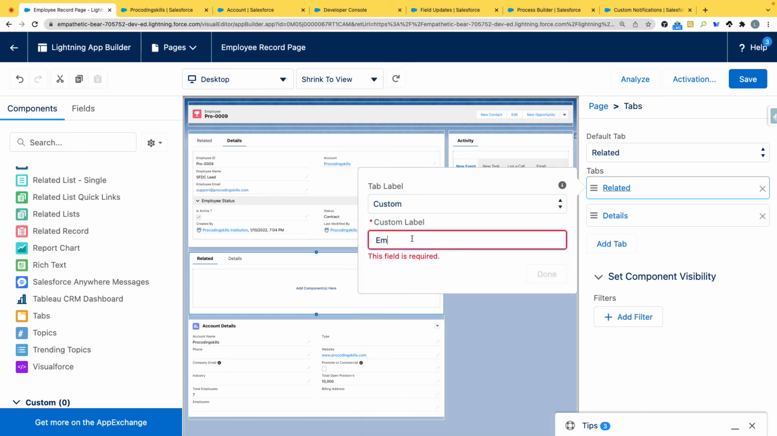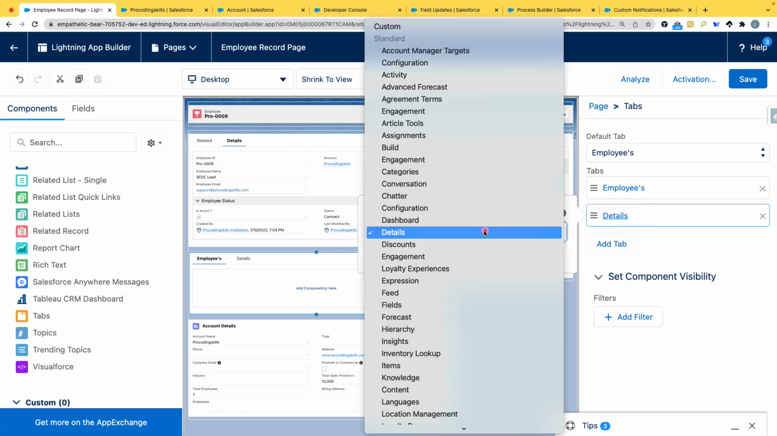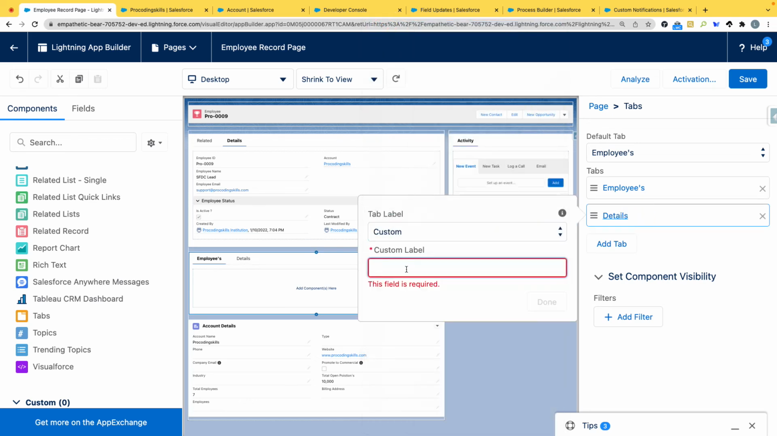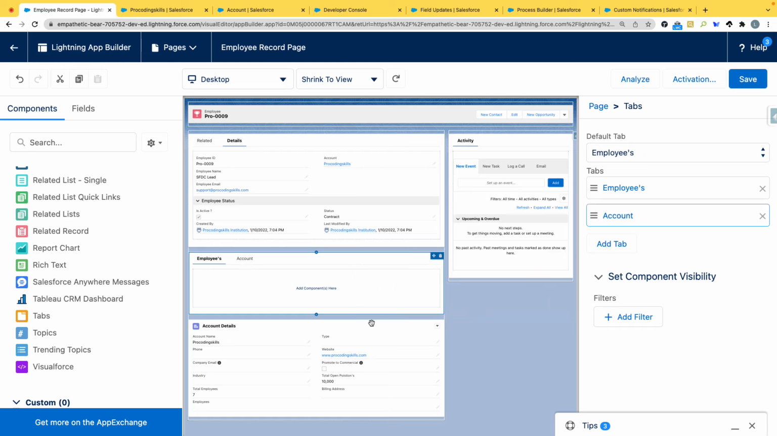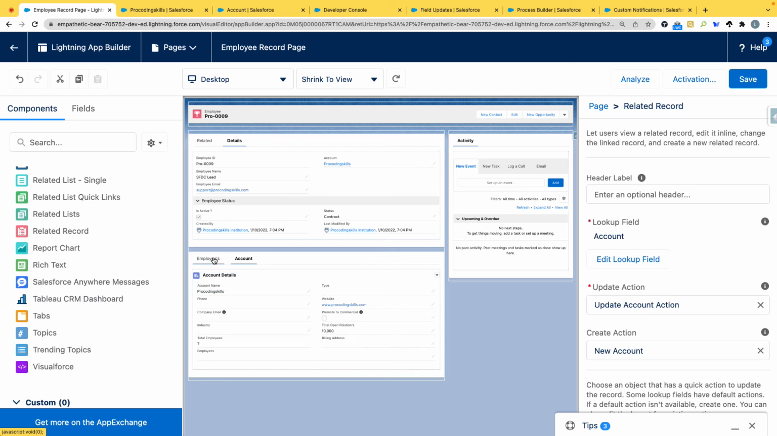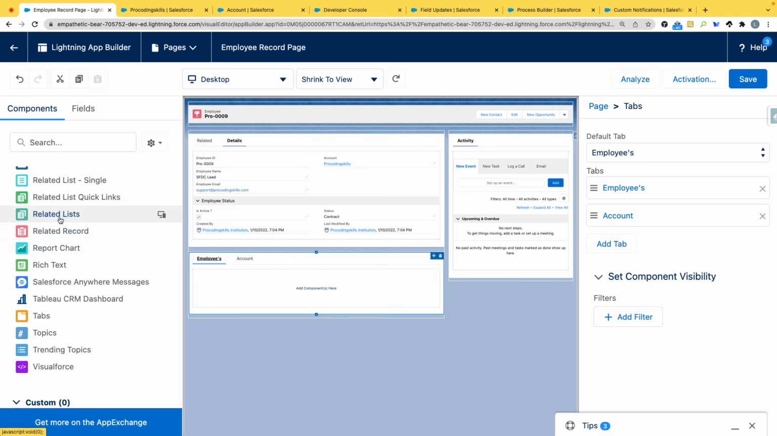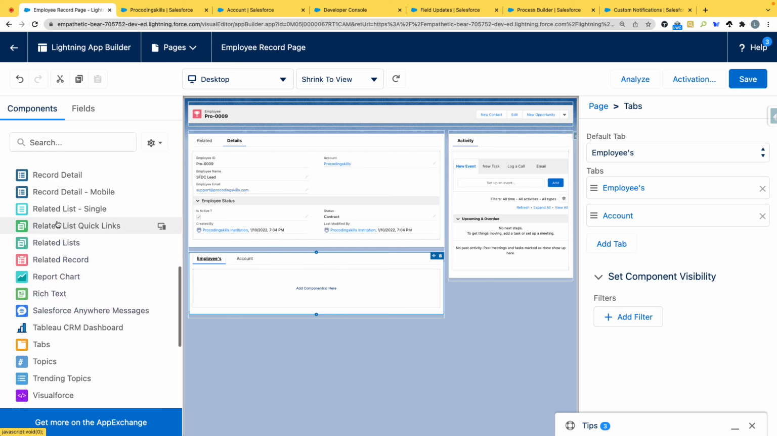And employees. This is employees, and this is the details whatever I have, right? This I'll name as account name, and I'll drag this. First I need to switch to the account tab and then drag it here, so it will go inside the account tab. Then I'll go to employees and I'll have related list single.